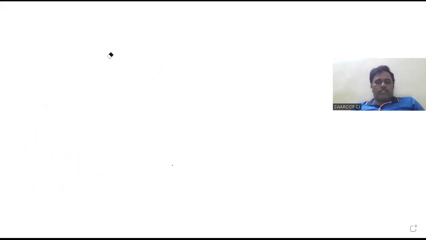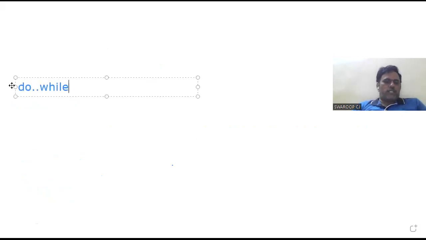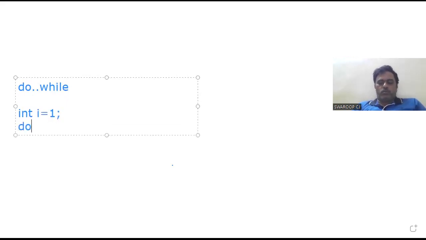Okay, I will write once again here clearly. So the do while first one is: initially the I value will be 1. I will say int I equal to 1, and do. What I want to do here is S.O.P of I.